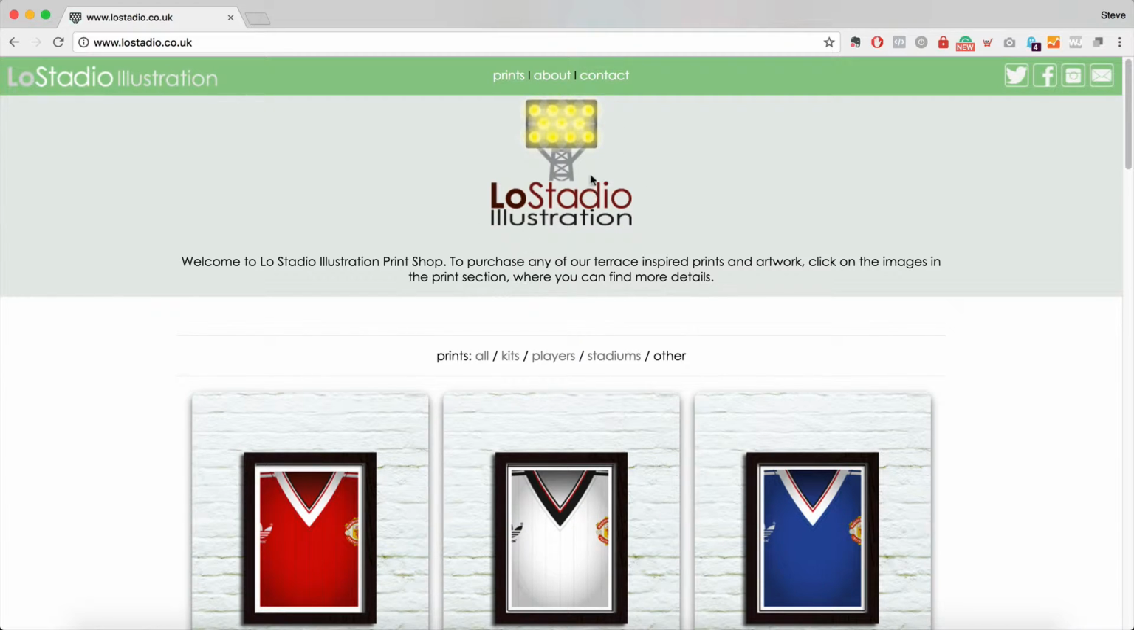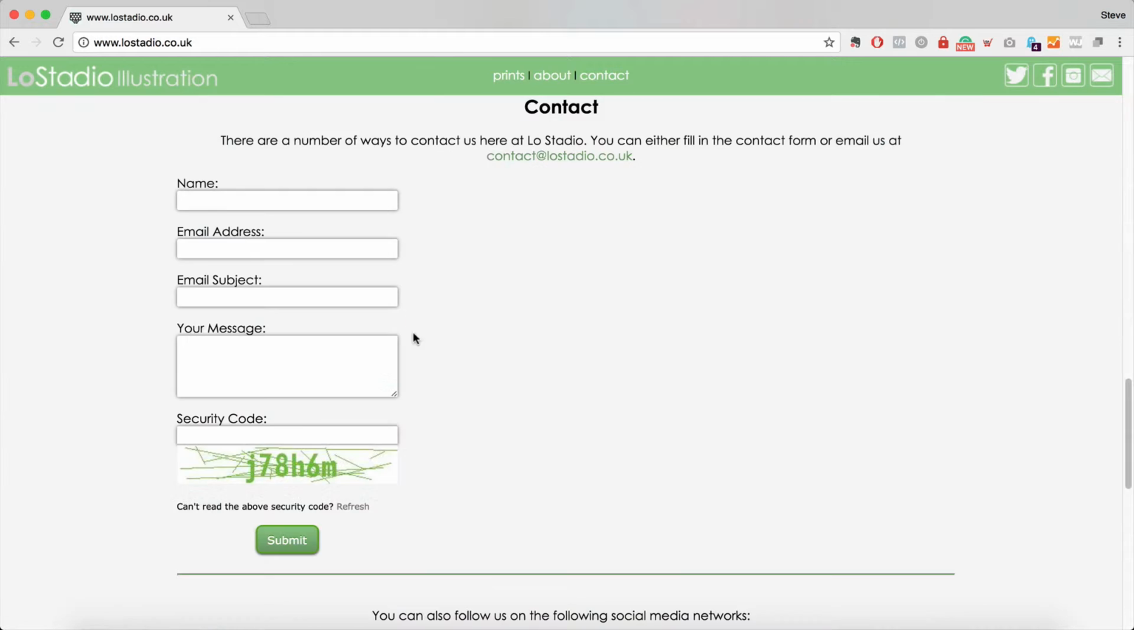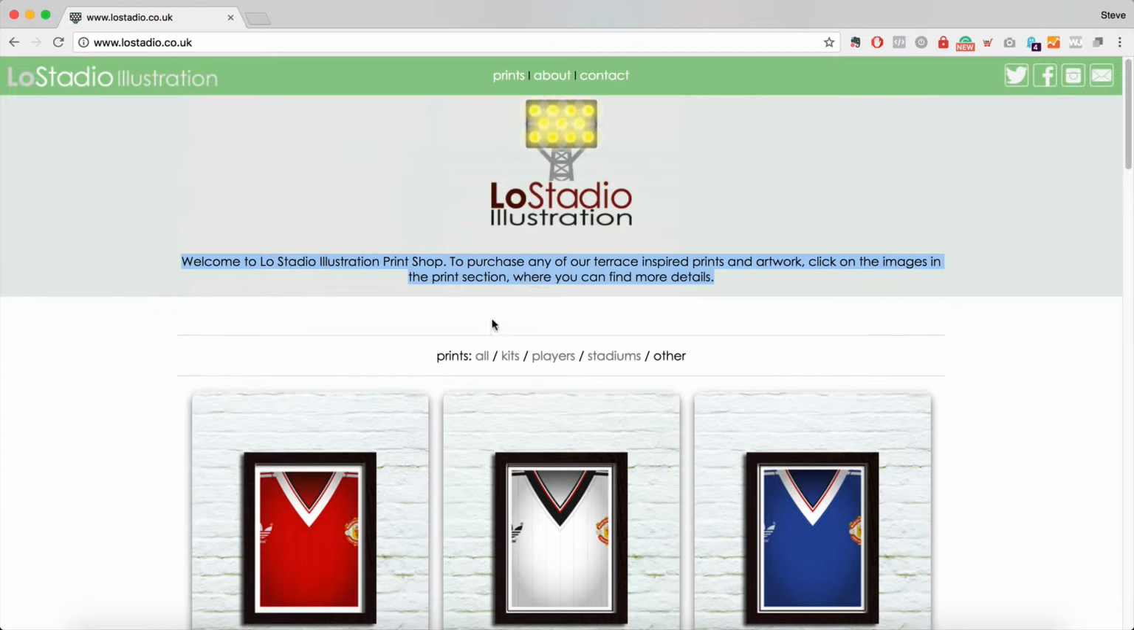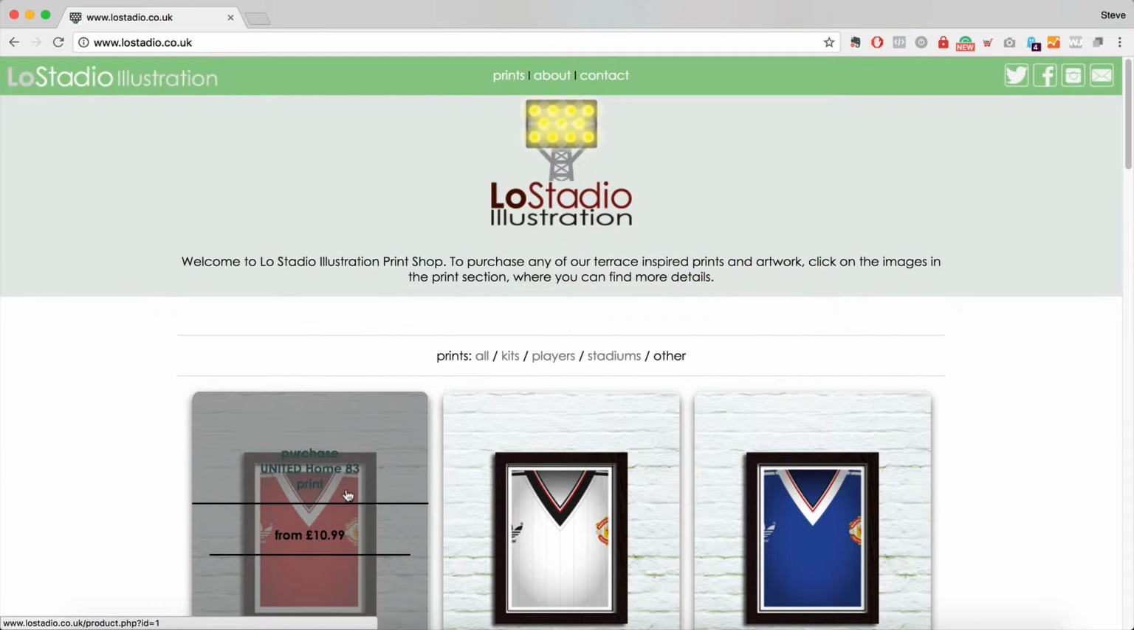What I would rather have, because you've got your logo here, is this explained slightly better. So this could be the Stadio illustration print shop, and then underneath is terrace inspired prints. I know if I scroll down, you've got this about bit where you talk a little bit about what it is. And I think that's really what I'd like to see at the very top. I'd like to know a little bit more about what this is.